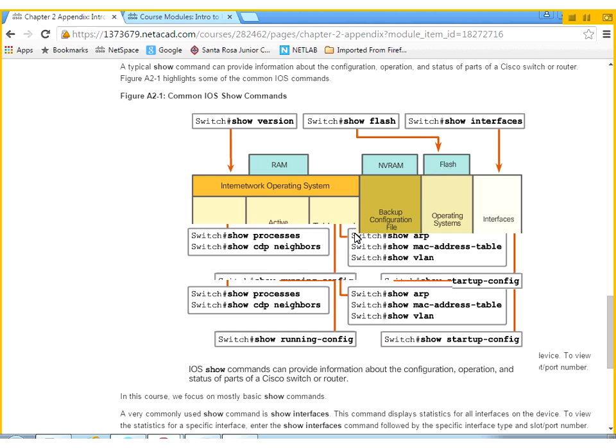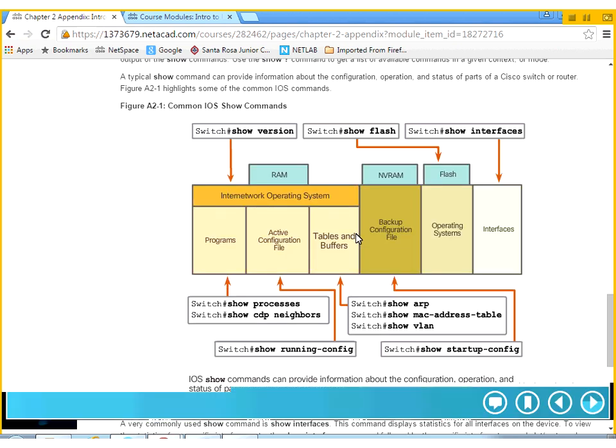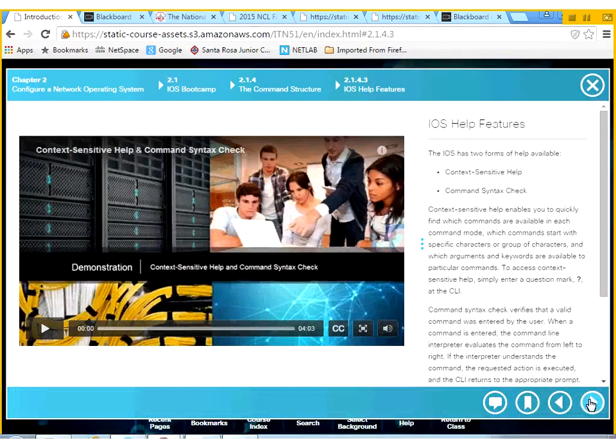So this is all in the appendix. Okay, back to your regularly scheduled broadcast.